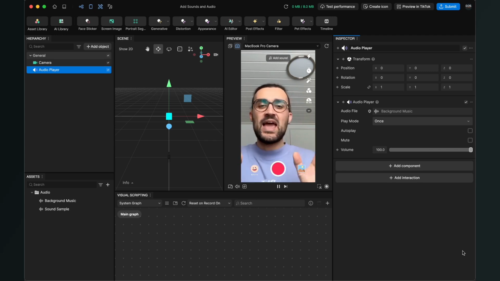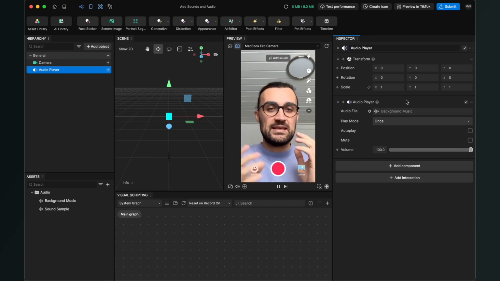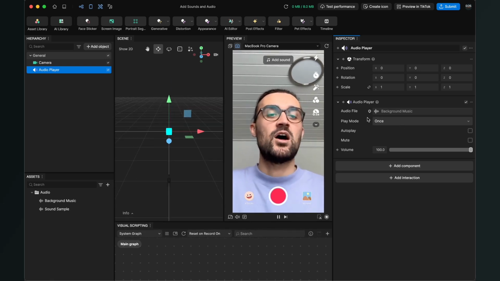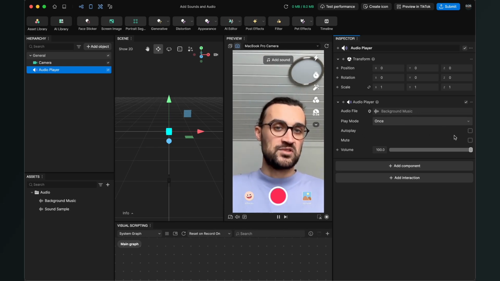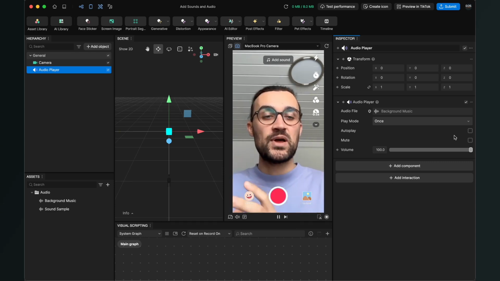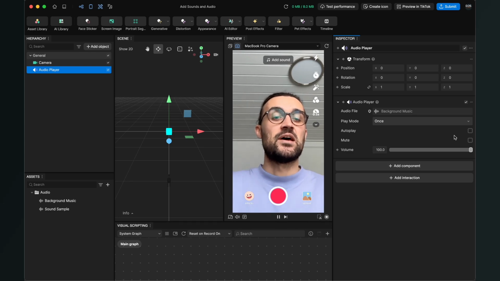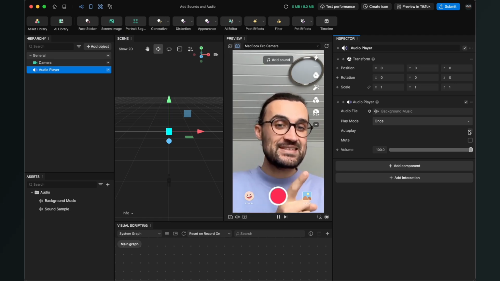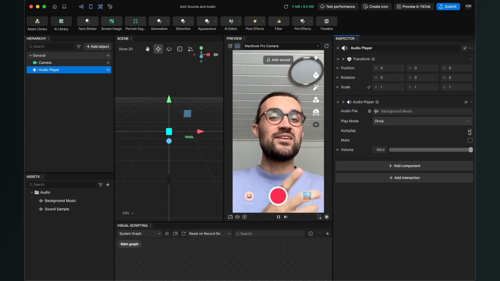And then you can't hear anything, so make sure you have set your volume up on your PC, but you can't hear anything because it isn't triggered yet. It's not triggered in the visual scripting and it's also not activated here, because here we have this option to autoplay the background music. When it is background music and it should play the whole time the effect is open, then it makes sense to set it on autoplay. So you can just set it here, and when you click this, you should be able to hear the sound.